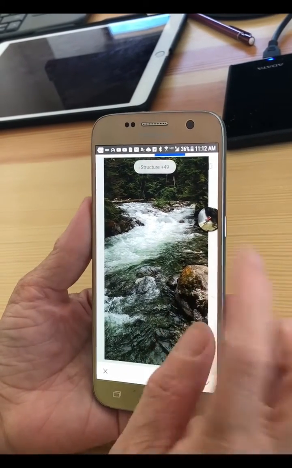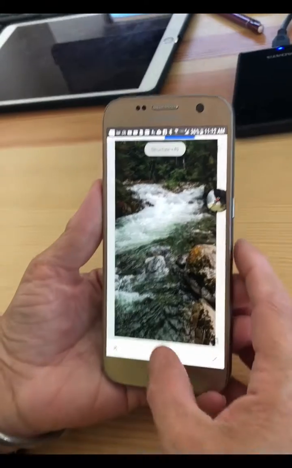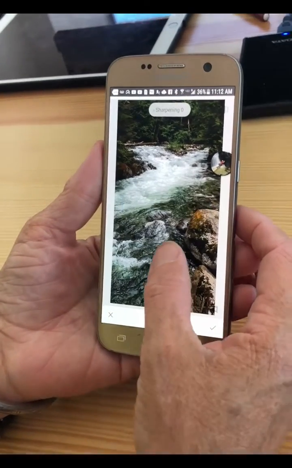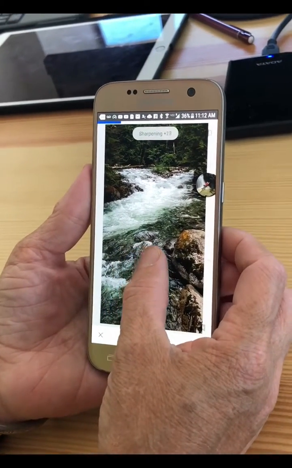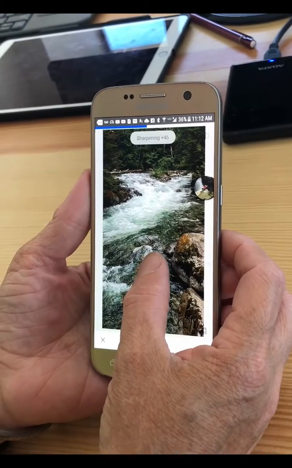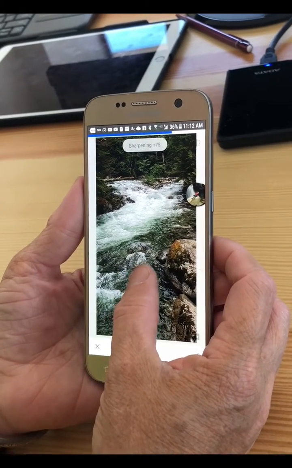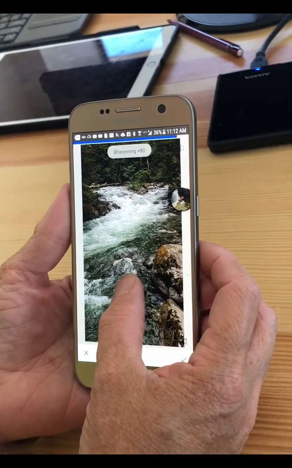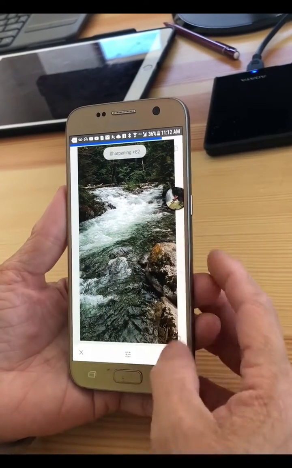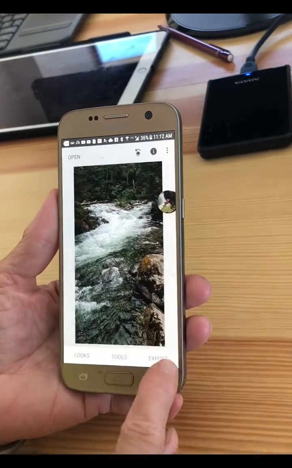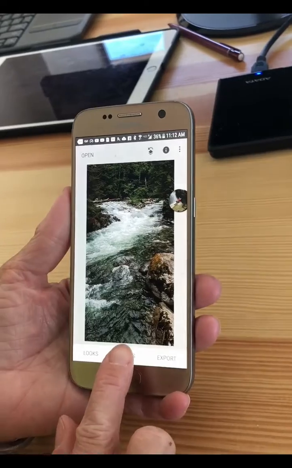I like to bring up my structure because my eyes capture more clarity and detail than my phone can. Then I bring up my sharpening, quite a bit in fact. Don't worry, I got a fix for this crazy sharpening. And then when I like it, I'm going to press the check mark in the lower bottom.